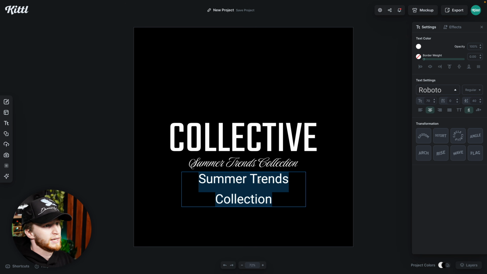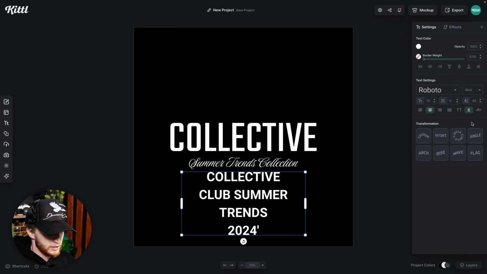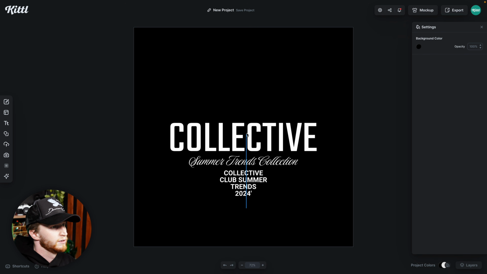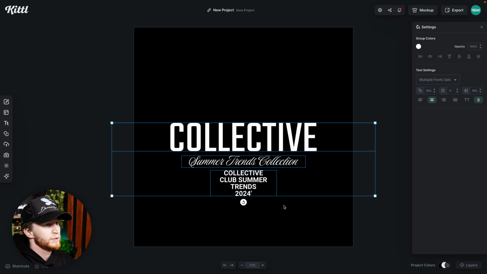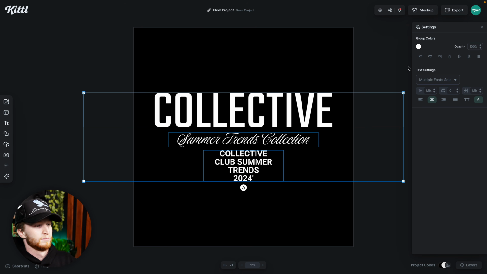Now I'm going to paste in my text. I'm changing this to Roboto bold and then changing the line spacing. The only thing I have to do is adjust my text block and size this down. Lastly, I'm going to select everything and group this, size this up, and center my design. Okay, first design is done. Let's move on to the second.